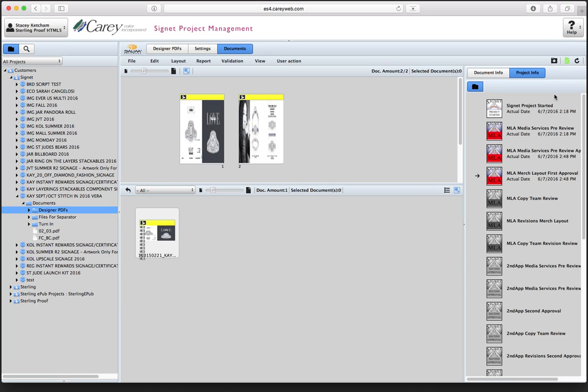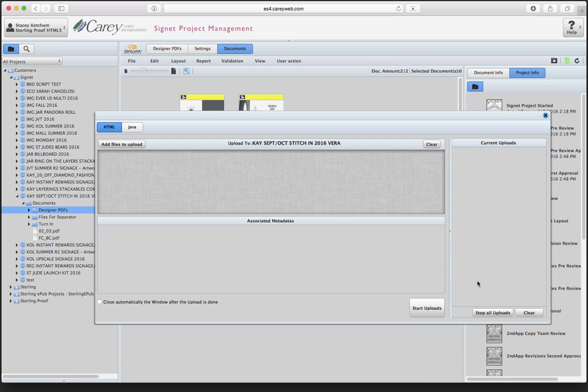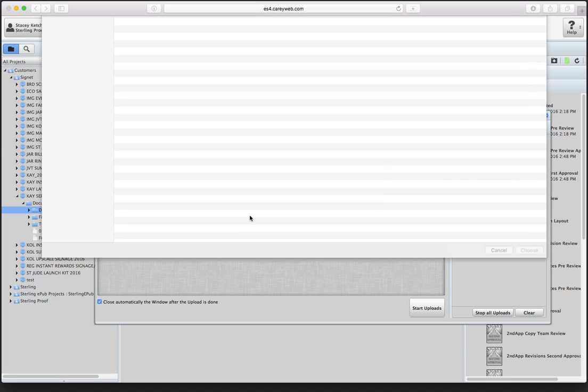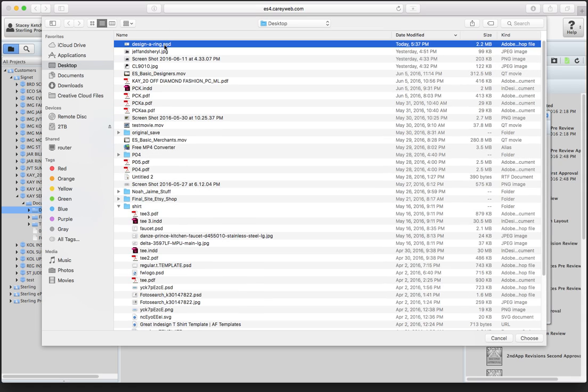Let's add something. We're going to go over here to this Upload folder with the arrow on it. I'm going to click that. And it opens a little Java widget that you can drag and drop files right into this area, and then click Start Uploads. I like to turn on this option to close the window automatically after the upload is done. Or you can browse to files. Let's put a PDF or a PSD in here. You can put anything in there: screenshots, Excel files, InDesign files, all kinds of things can be placed into there.